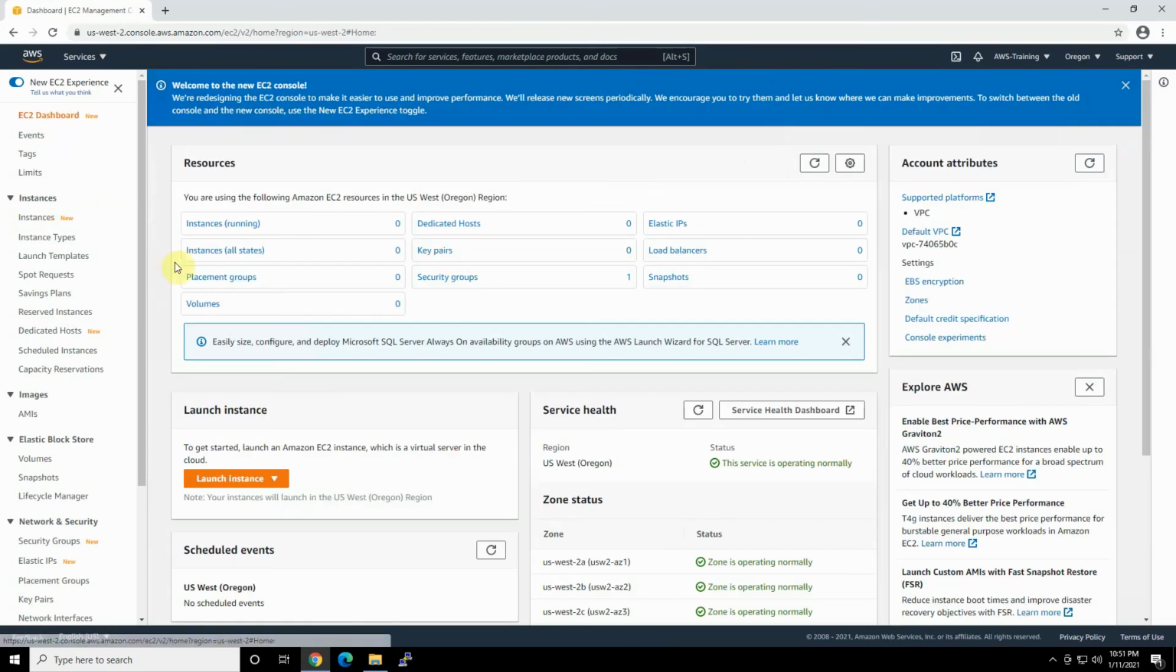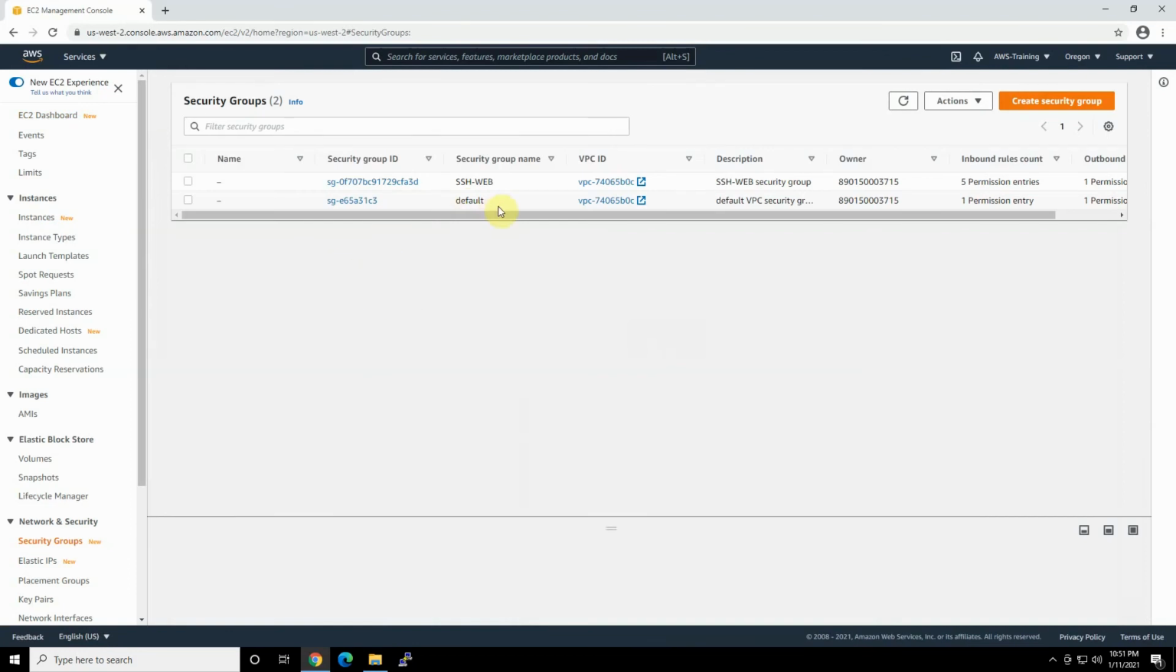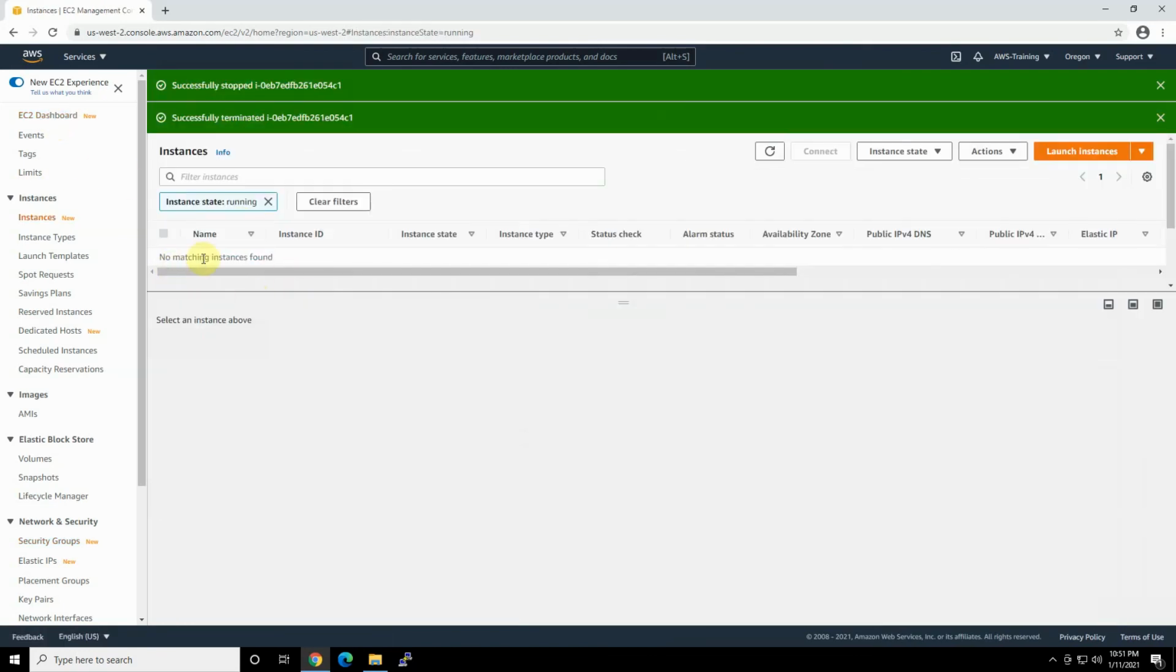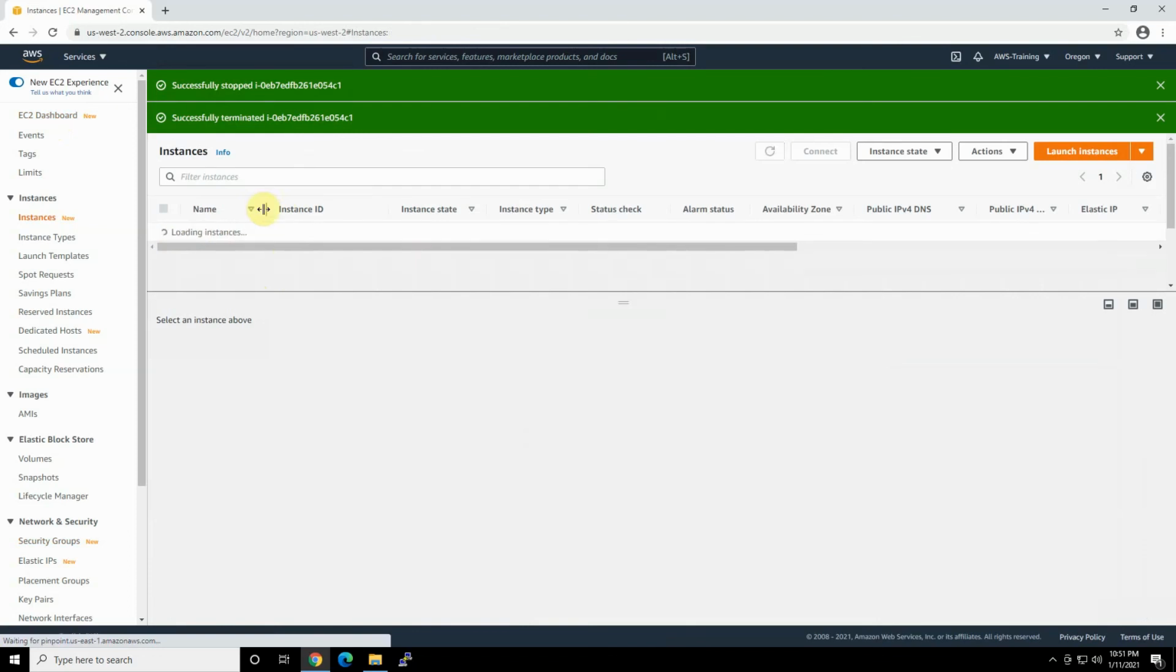So we don't have any instance here. We can verify, but of course our security groups are still remaining and can be used. The default one and the SSH web group, which allows SSH and web access to our instance, are there. After a while, just give it some time, the instance will be deleted from your EC2 screen.